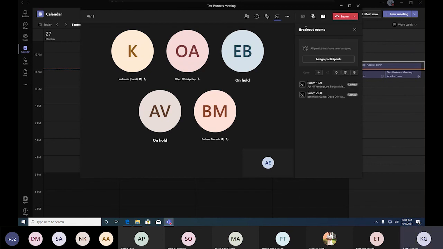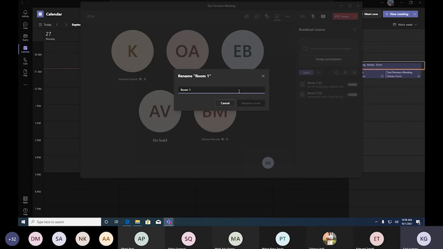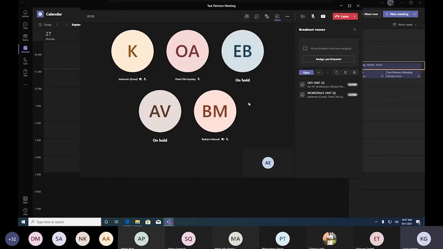Because I want to give proper naming to the various rooms, I will need to come and rename my room, because room one doesn't make sense. In our software department, we have a dev unit, so I'll give room one the name dev unit room. Then I'll quickly rename this other one to workspace unit. Okay, so now the various parameters have been set.